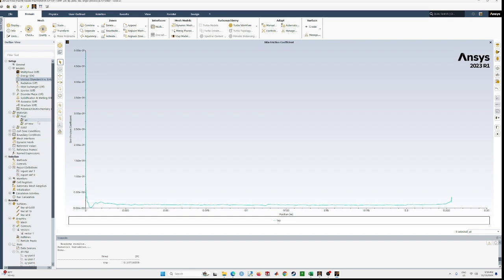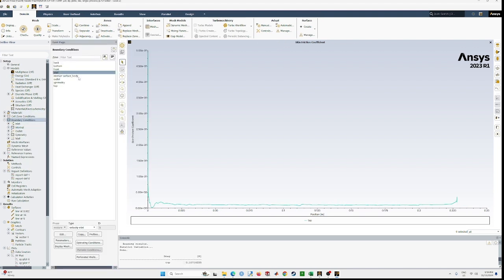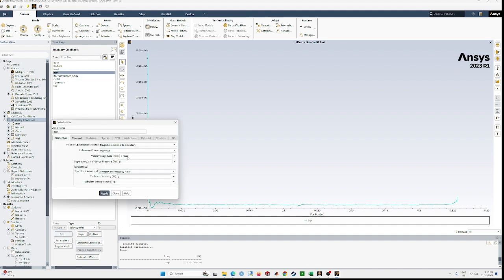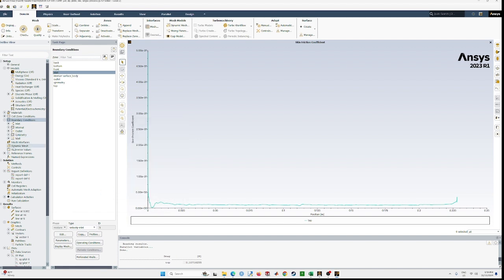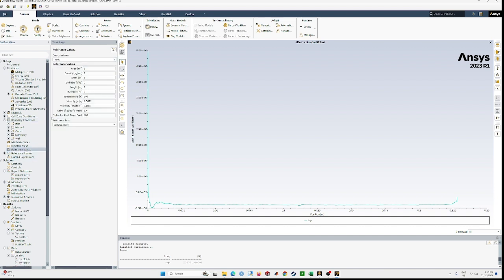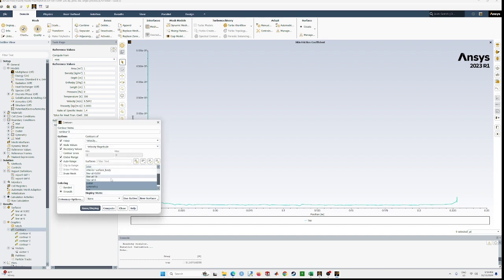Materials, got air. Boundary conditions, make sure all of these are walls, pressure outlet, velocity inlet, and then edit that velocity using the calibration for 40 hertz. That's what we get. And reference values, compute from the inlet. We're all set. I've already run this, so let's go ahead and get the values.